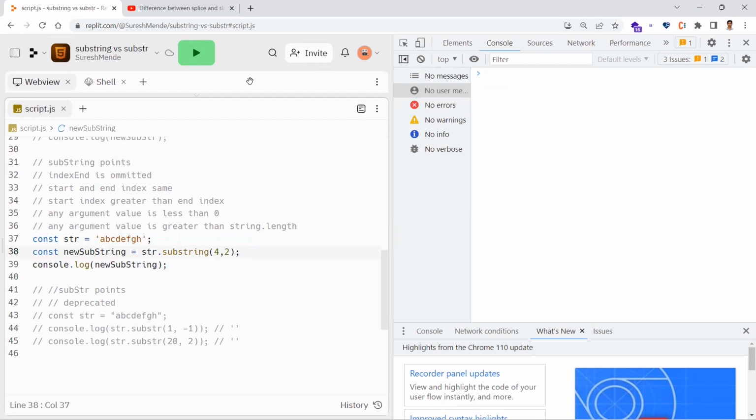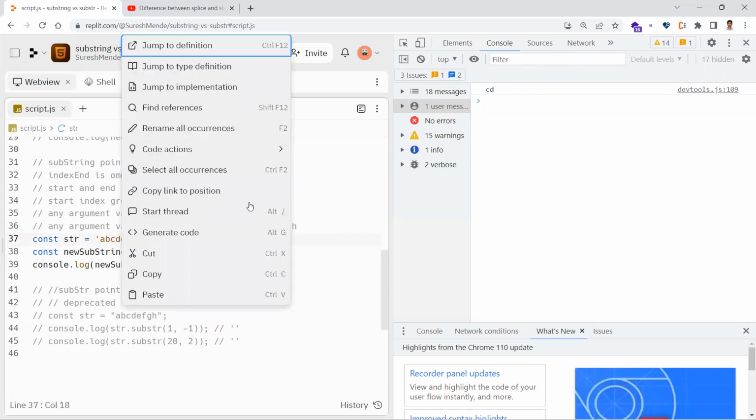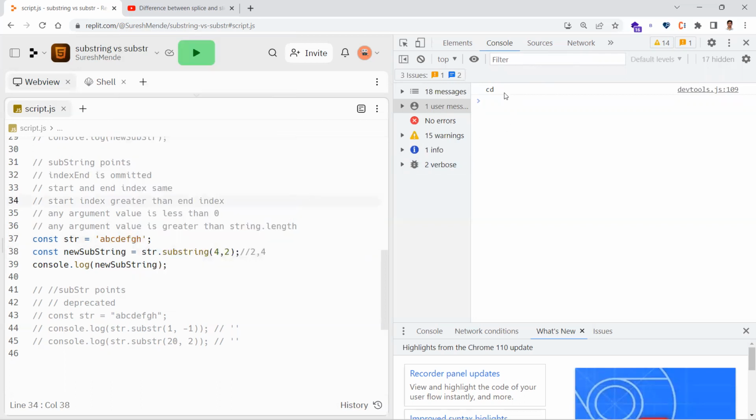This will be swapped. For example, if the start is 4 and end is 2, it would be switched. So internally it would be something like this. If the start index is more than the end index, it would be swapped, and see, it is giving us C and D. So from C, 0, 1, 2, from here the index CD is given as an output. So that's the reason we are getting CD as an output. Okay, that is about this point.